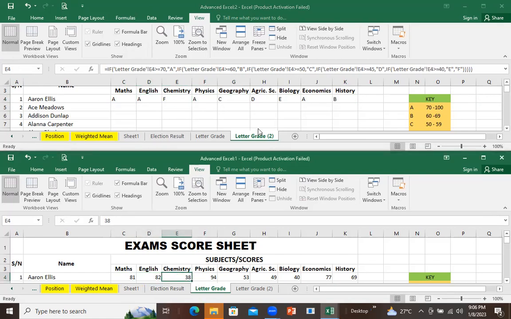So you can see. So if they did not meet up to 40, any other thing is what? Fail. So you can see that's why the person had F here. Under physics, the person had A. The score here is 94. Under geography, he has C. The score here is 53. Under agri, he has D. The score here is 49.